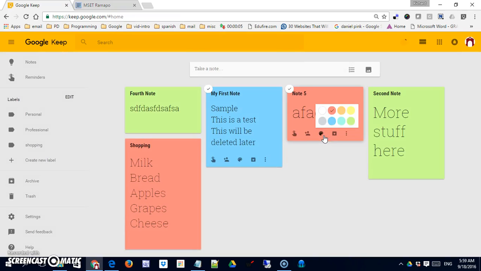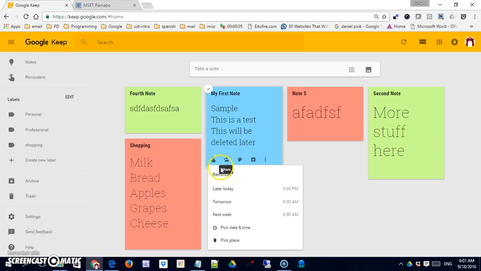Done, and the edits are done. To deselect the note, I can simply click on a blank space. Other options for notes. One would be to set a reminder. Some default options will be available to you: later today, 8 p.m., tomorrow, 8 a.m., next week, 8 a.m.